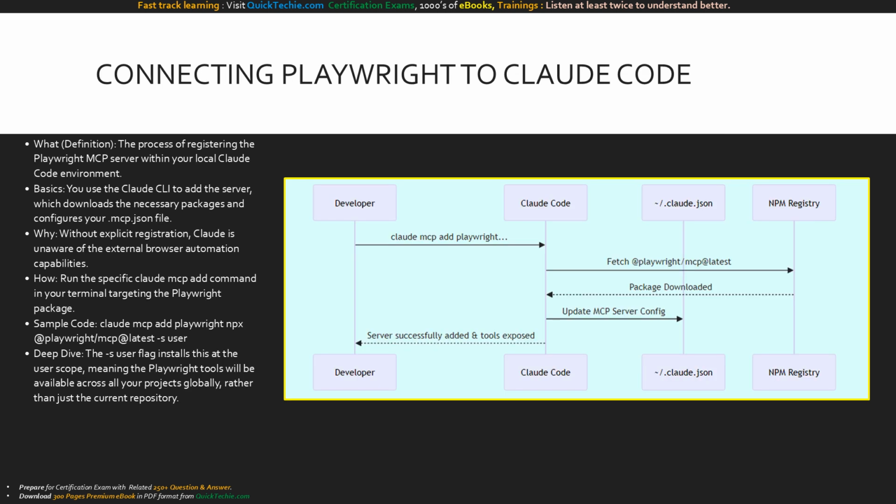Let's get practical and actually connect Playwright. What we are doing is registering the Playwright MCP server so Claude Code can see it. The basics involve running a simple CLI command that updates your configuration. Why must we do this? Claude operates in a secure sandbox by default. It doesn't automatically know you have Playwright installed until you explicitly bridge it.